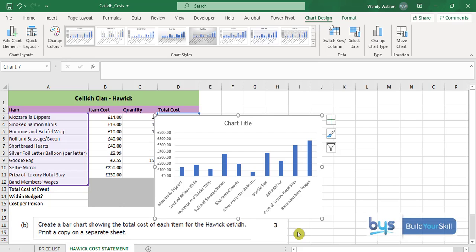It looks pretty good, not too much to do to it, but I do notice that the title of the chart is just called chart title, and for somebody reading that, that doesn't really make much sense. So let's change the chart title by clicking on it, highlighting it, overtyping it, and we can just call this Hoyt Costs. And the other thing that we could do is label the horizontal axis with item and the vertical axis with total cost.